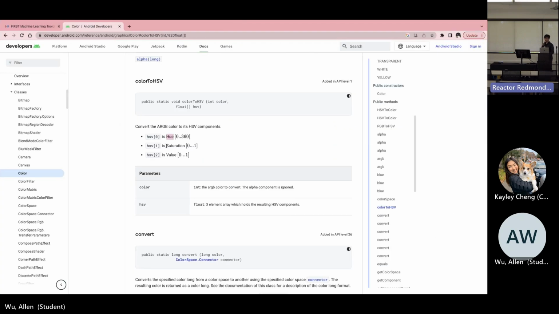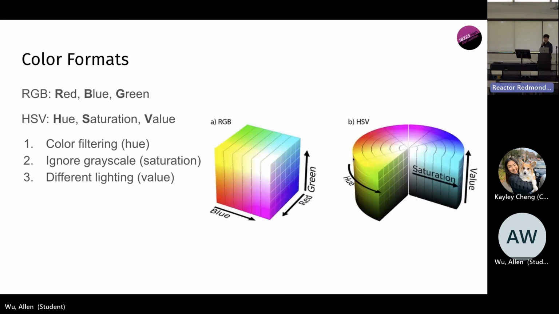And S and V are both a percentage from 0 to 1. So how much light is there? There's going to be a value from 0% to 100%. And how gray is it? There's also going to be a value of 0% to 100%. So those three numbers are basically how it returns back.